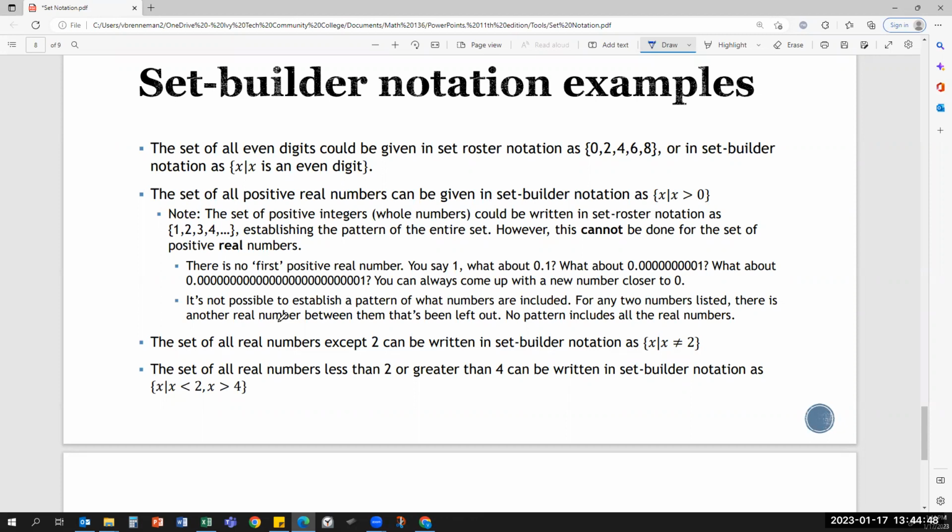So if we say the set of all positive real numbers, we can't list those out. First of all, there's no starting number. There's no first positive real number. So if you say, well, the first positive number is 1, well, 0.1 is also positive and it's a real number. And then I can go smaller than that. I can go 0.000. I can keep adding more zeros. No matter what number you give me, I can give you a number closer to 0, a number that would come before that in the list of positive real numbers.